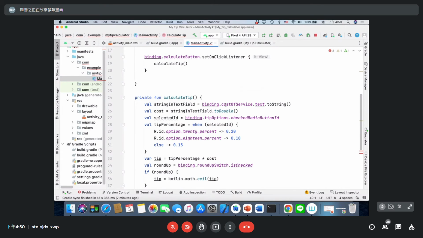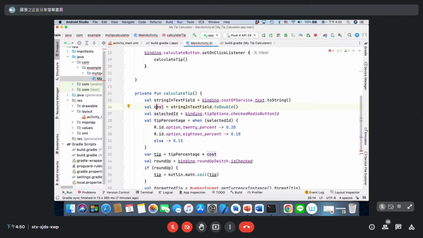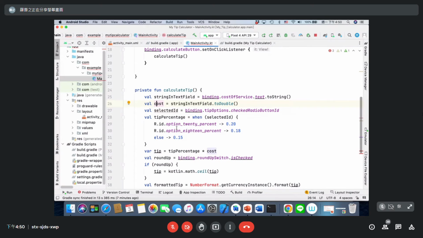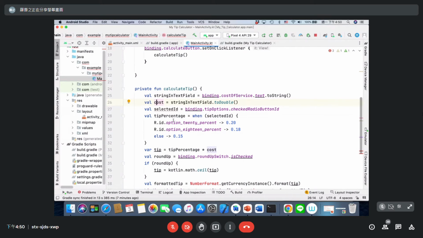So I just store the user input into this variable, and then I convert the string into a double value. This is a type conversion: convert to string, convert to double. So the cost will record the user's input number. This is the number the user entered, which will be stored here.